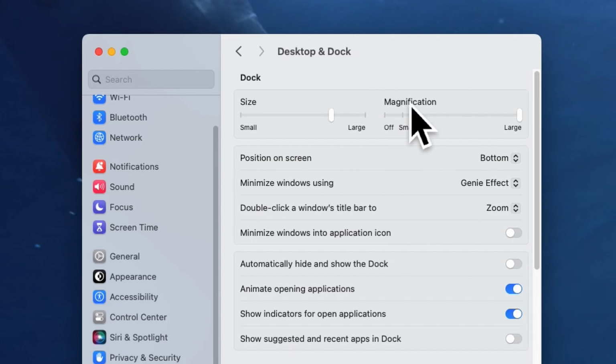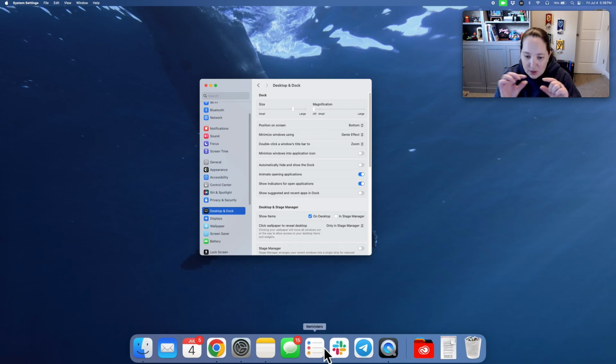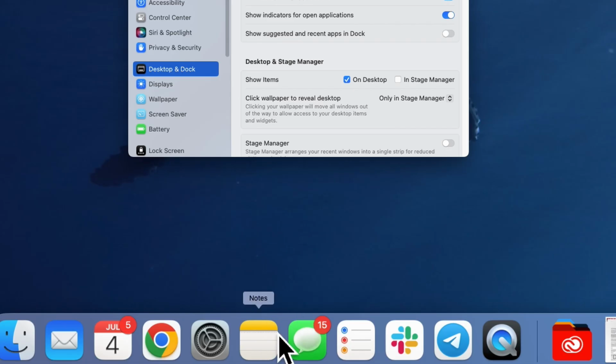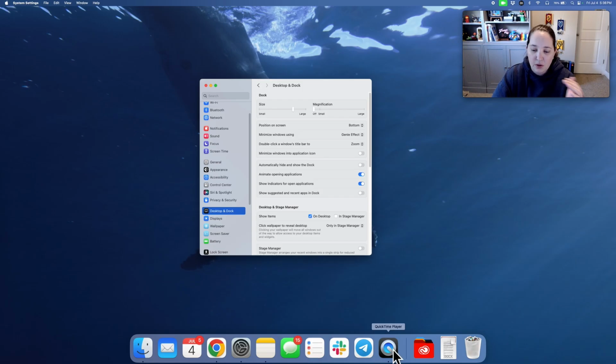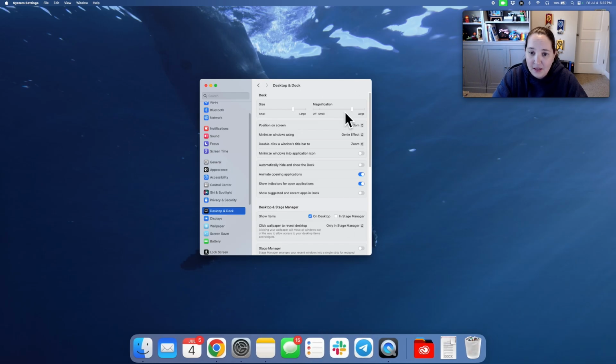The next one is magnification. I usually have this off, and I want you to watch when I bring my cursor over to the bottom. Nothing really happens except you see the name of the application, like Reminders, Messages. We're seeing information, but notice that nothing gets bigger. If we come back up here to magnification and I make it as large as I can, notice how it zooms in a little bit. It shifts and moves. That's what magnification is.